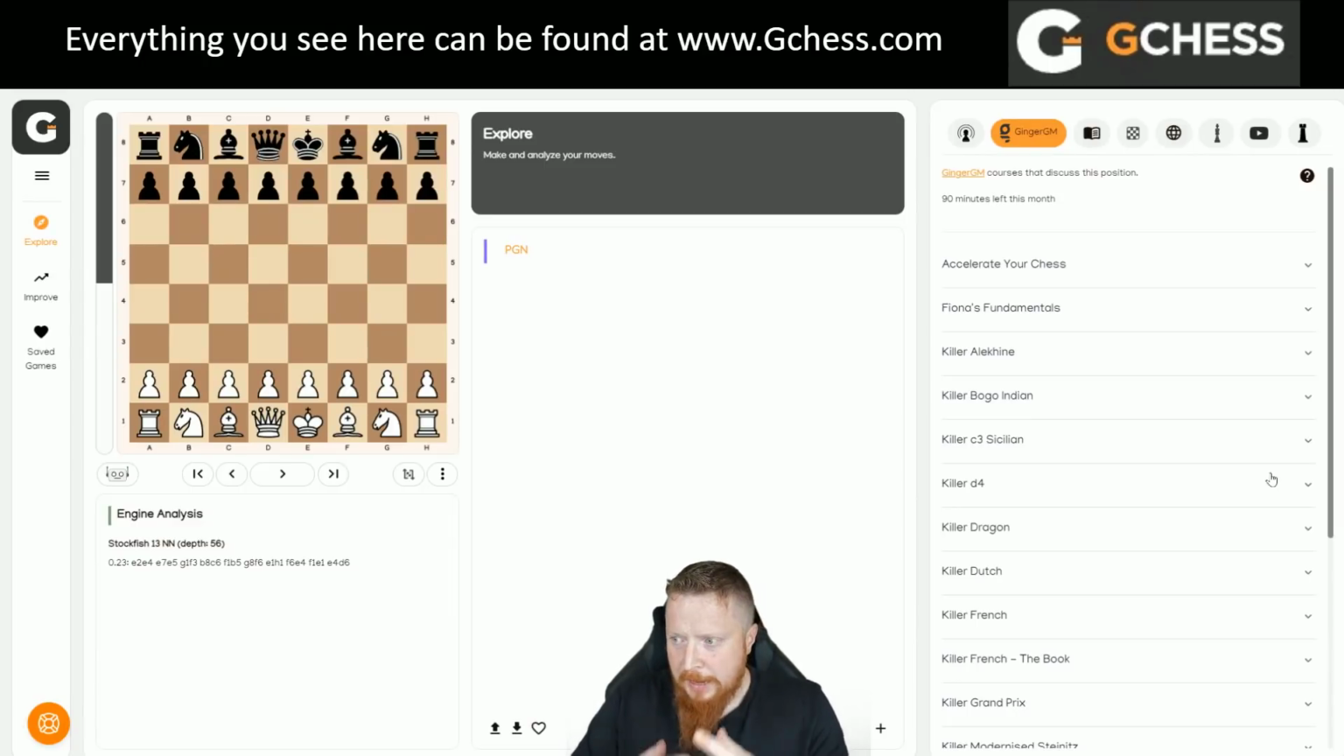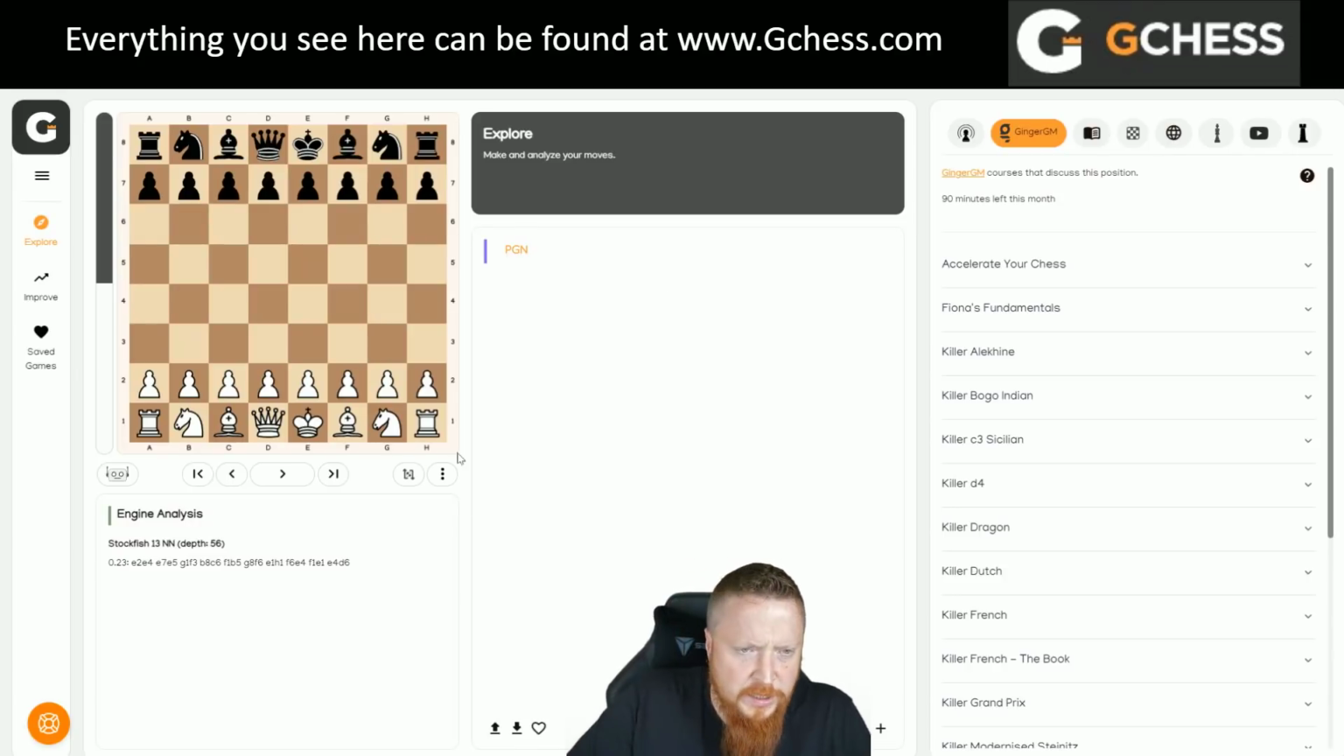Now this is what you get with GChess when you're registered. You get the board. It can be viewed differently on different screens. This is how it looks on my screen. Much better on desktop at the moment, I'll be honest. It is quite cool on mobile, but I recommend you use this on desktop to learn openings.